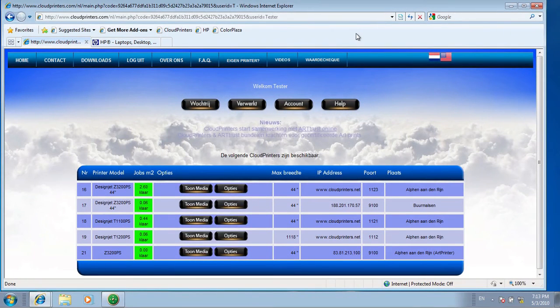Welcome to the installation procedure for CloudPrinters under Windows 7 64-bit. It's pretty simple to install a printer, but you need to follow the procedure exactly or it will not work for you. First of all, we need to select the printer type. That can be any of these printers that are available here. Let's go for a 3200 PS 44 inch for now.